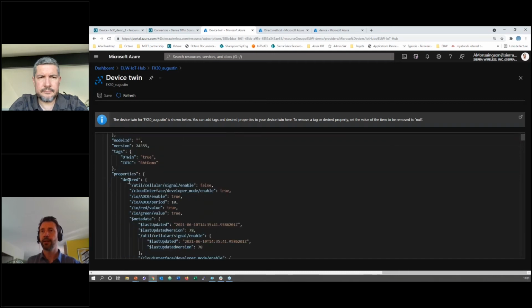So you can see that there are desired properties. These are the properties that you actually want. You're in the cloud, but these are the properties you actually want the actual device to operate with. So what you can do, you can change any value. Let's see here. I will reduce the periodicity, the period on this ADC, to 2 seconds, which means it's going to read the ADC data faster. So I just save this here.